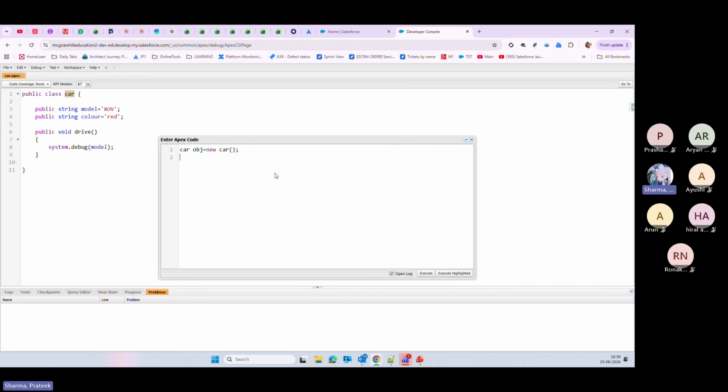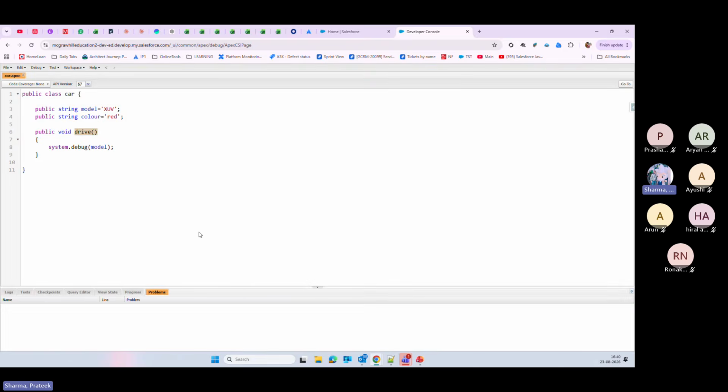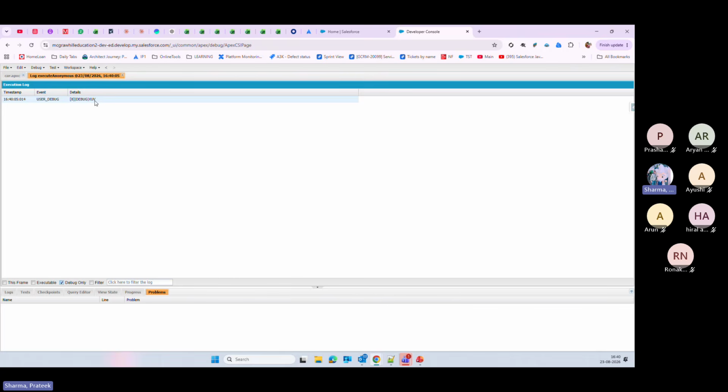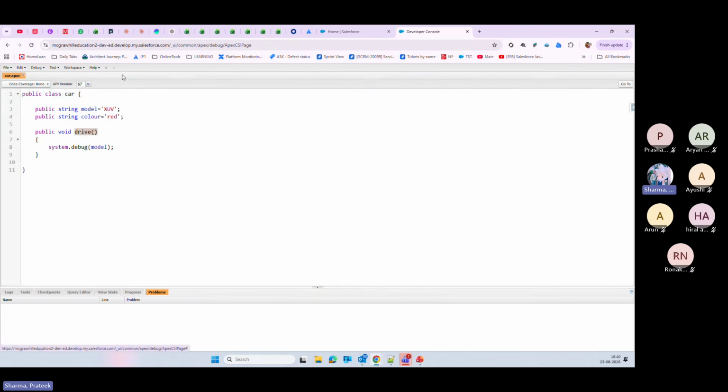And if you want to call the method drive here, you can simply write obj.drive, and the method will be called. If you hit execute, in the debug logs you can see XUV is being printed.